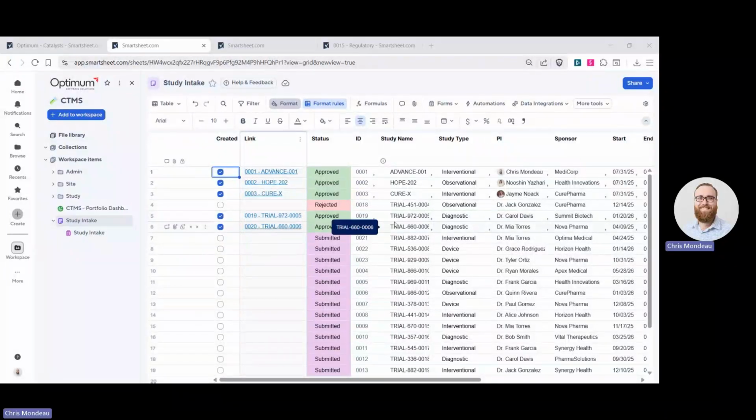Hello, everyone. This is an overview of our clinical trial management software solution built inside the Smartsheet platform. Today, we're going to go over a high-level flow of information for managing studies, as well as managing sites within the studies and the activities that might relate to the workflows there. We're going to start off first on the study intake.